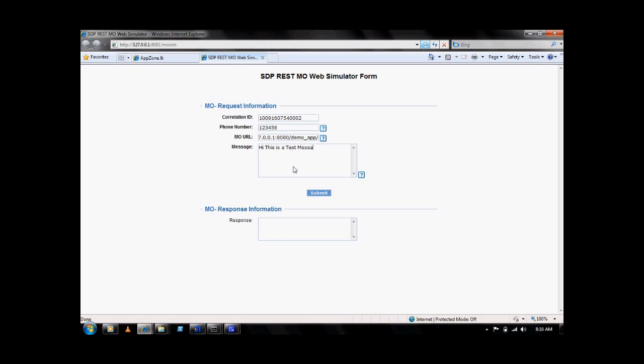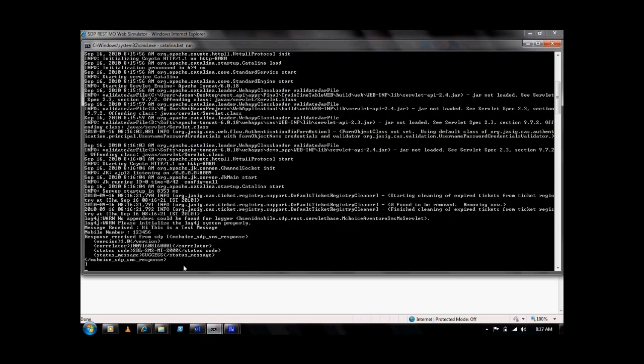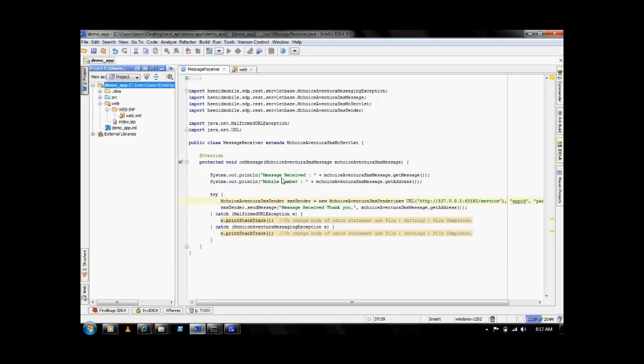message. Now when I click submit message, you could see an MO message sent successfully. If I go into the Tomcat, you can see the message has been received. You can see here: message received, hi, this is a test message, and from the mobile number 123456. And this is the two S-outs I just added here.